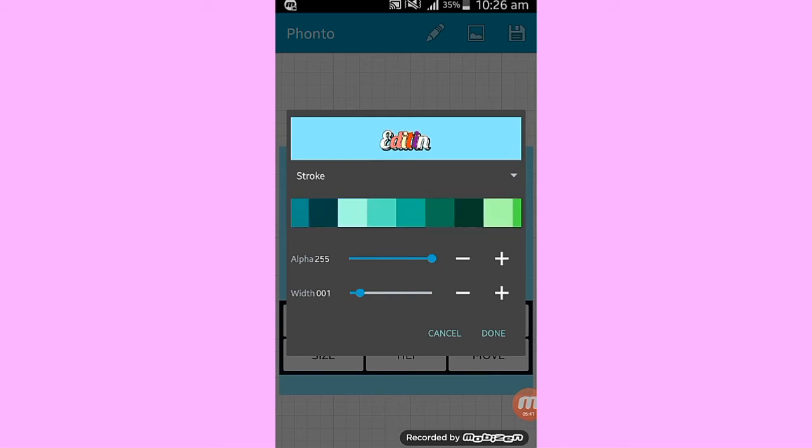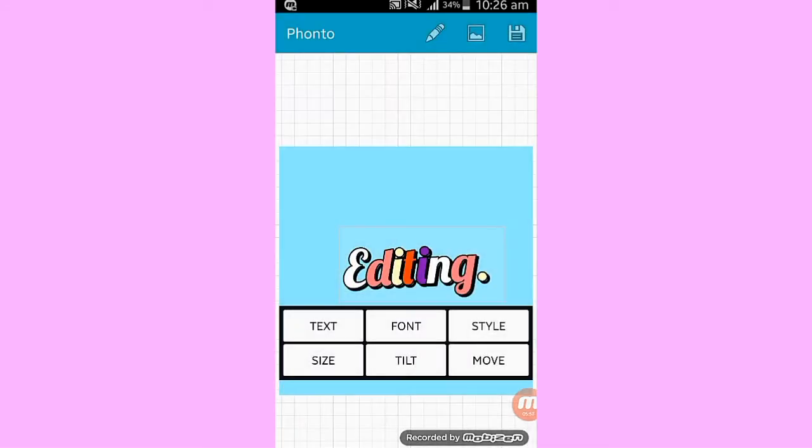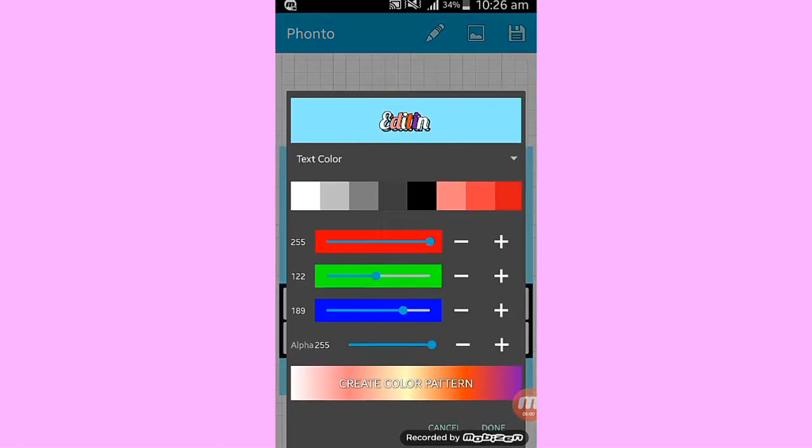You can choose any color for this stroke. Literally any color. So I'm gonna use black, and then you can choose the width to anything, but I'm gonna just make it to the worst. And then you can choose the alpha also, but I'm gonna make it like that. Now see, stroke, it is looking so good.